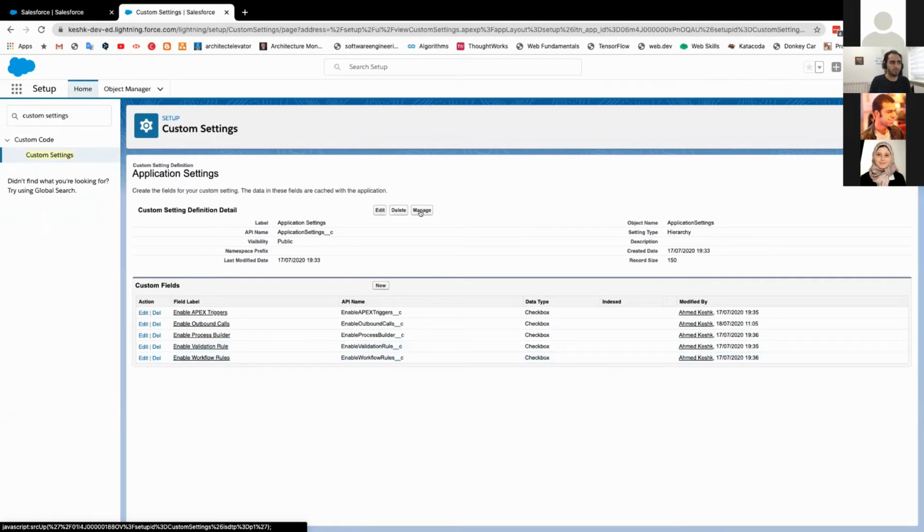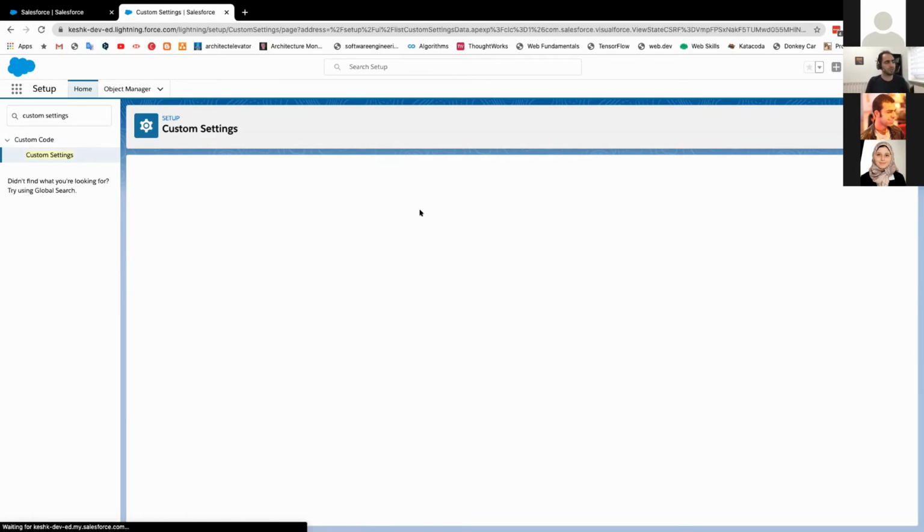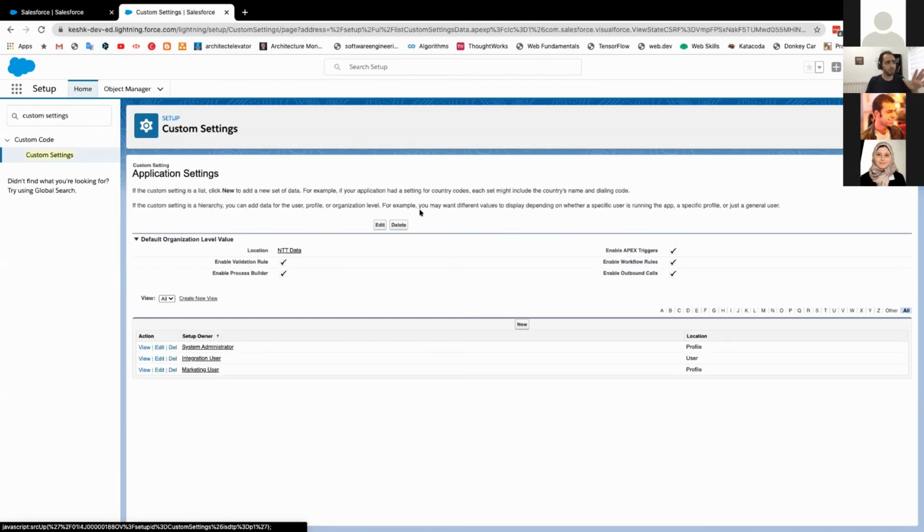If I press here manage, it will direct me to the records of that custom settings. It's not like custom objects. You're not going to navigate to that via a tab in Salesforce, because all of these are administration tools, so you can access it via the setup only. If I press manage, it will navigate me to the records that I already have on that application setting.